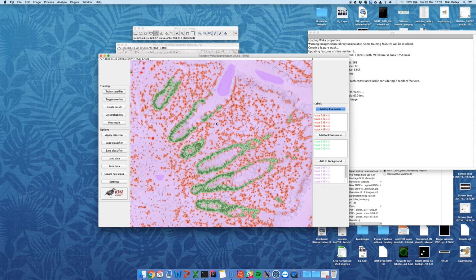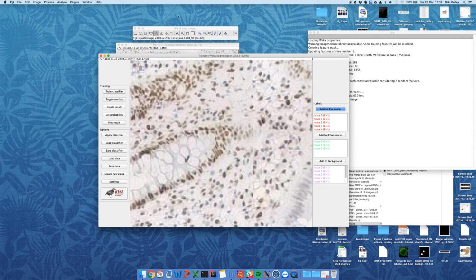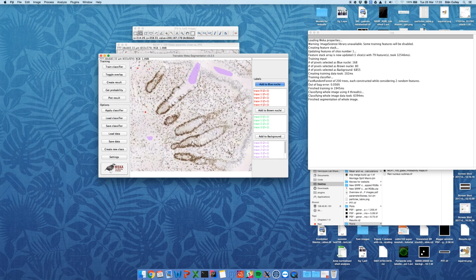And you can also do this reclassification without the overlay. So you can take it off and you can still draw classifiers. So for example, because it's difficult to see the colours of your nuclei, you might say, okay, well, fine, I'm going to add a brown nucleus there because I can't tell what colour it is with the overlay on. Zoom out again by pressing minus, and then I'm going to update the classifier by pressing train classifier again.